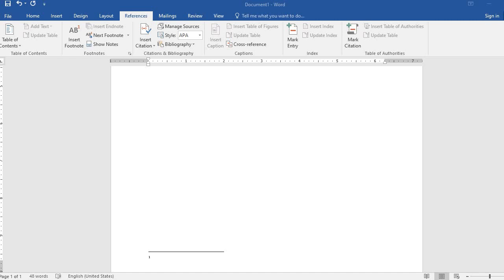So today we're going to teach you the ENDNOTE option in MS Word. In MS Word, we have the References menu. Here we can get the option called ENDNOTE. So before going to the ENDNOTE, let us know something about footnote.